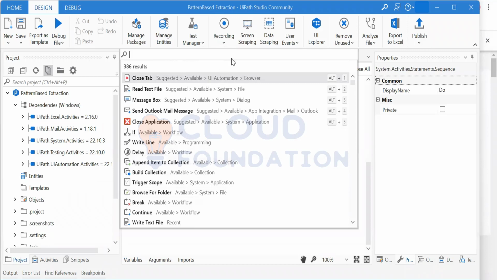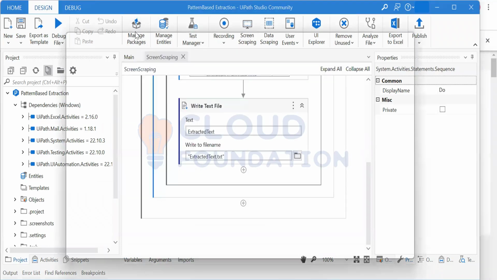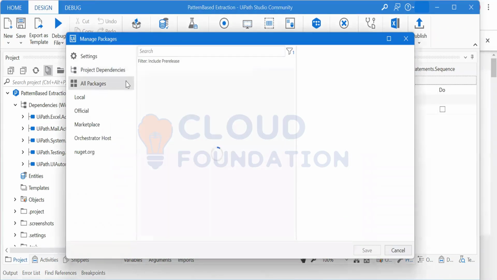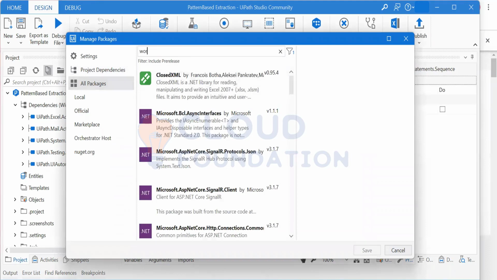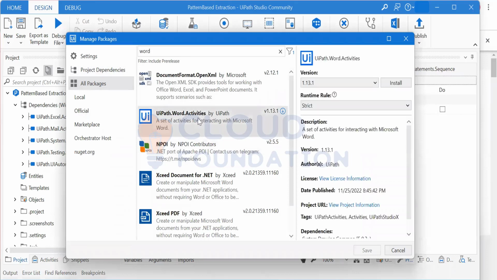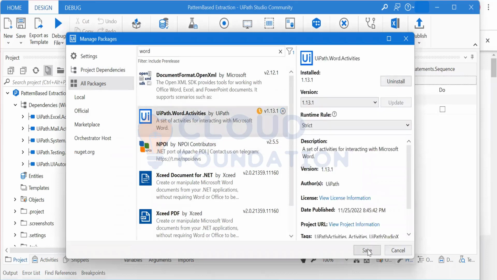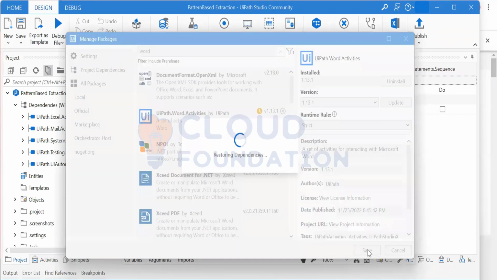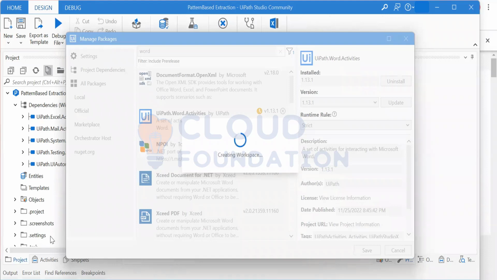So what we can do is go and click on Manage Packages, all packages, and search for Word. You can search for Word activity. Can you see UiPath Word activity? You can use Word activity, click install and click the save button. This package will be added here. For RPA developers, I'm telling you frankly, they won't use Word activity.